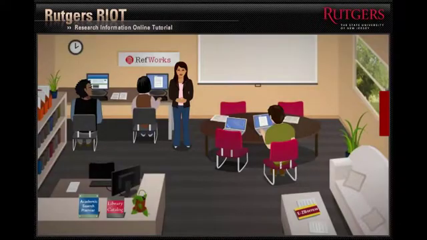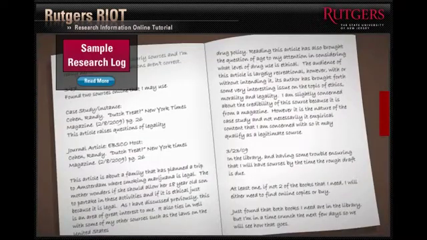Finally, a lot of students also keep a research log in a notebook or on their computer. Here they record all the sources they find, writing down each one's citation, its contents, and where they found it. They can later use this log to remember where they found certain pieces of information, making it easier to cite sources in their research and to find the sources again if they need to.